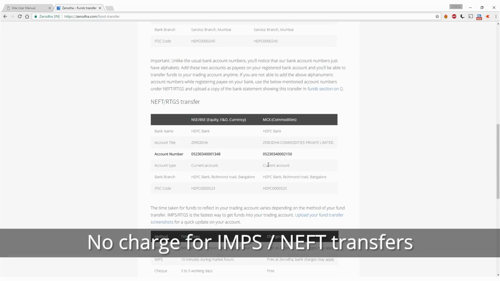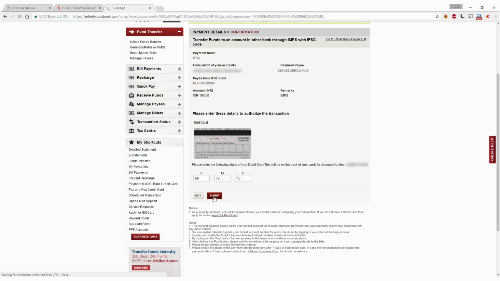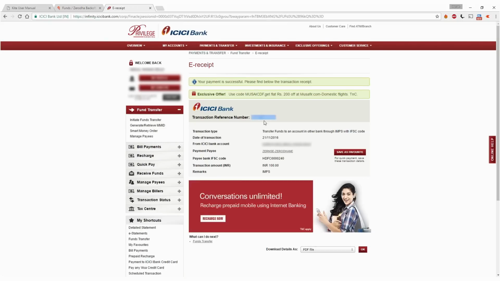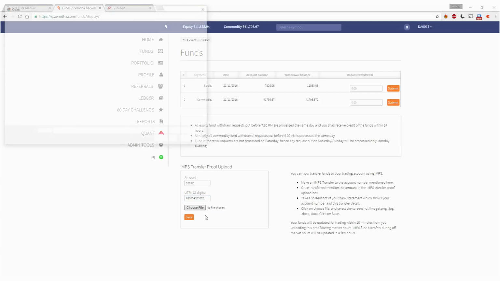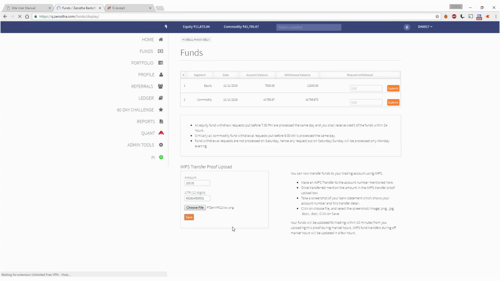IMPS gets credited almost instantly. NEFT can take 2 hours to 10 hours. Whenever you do a fund transfer which is not through the payment gateway, ensure you take a screenshot and upload it onto Q so that we can credit it faster.